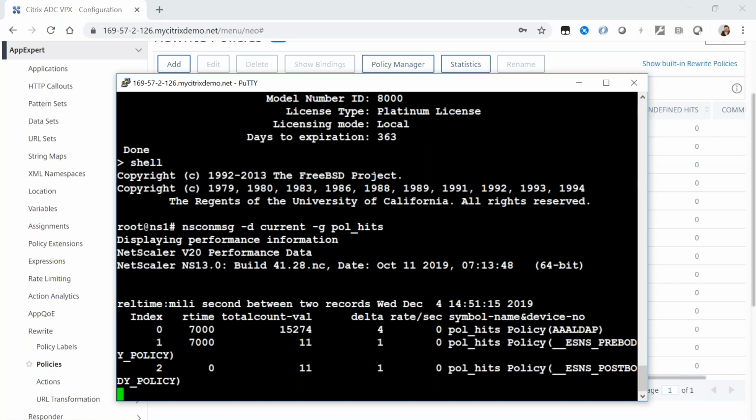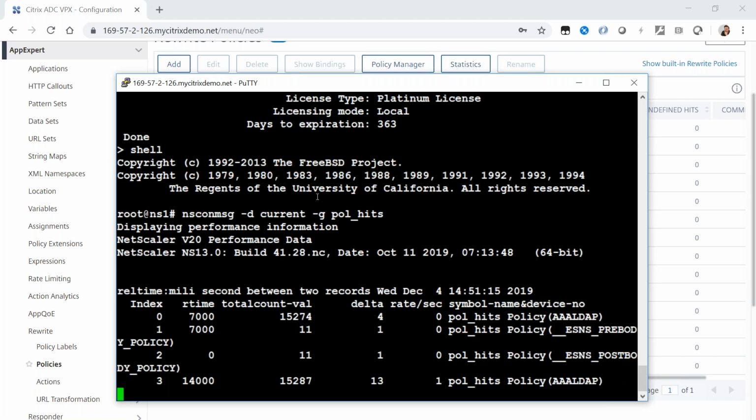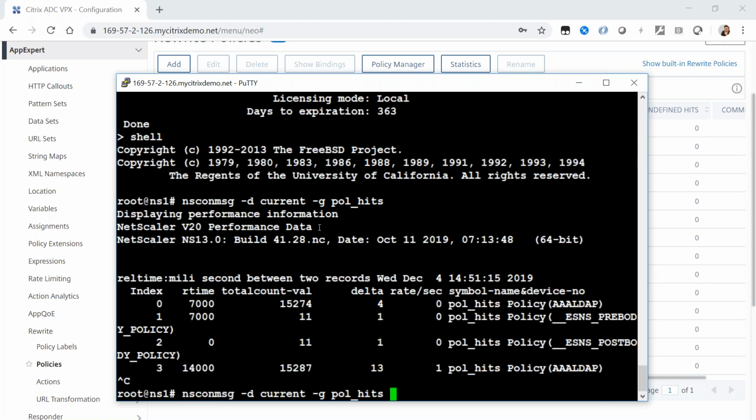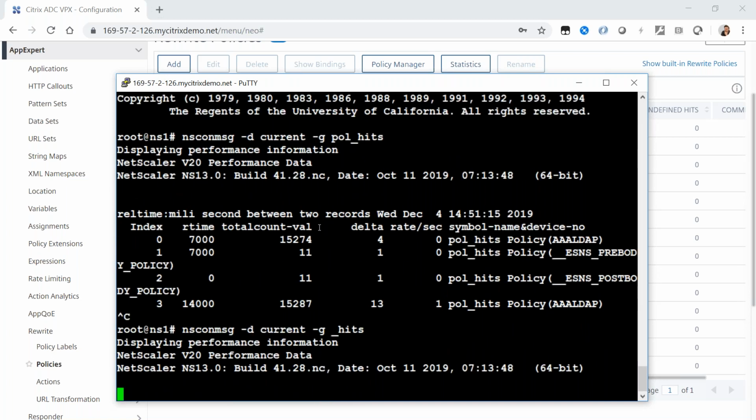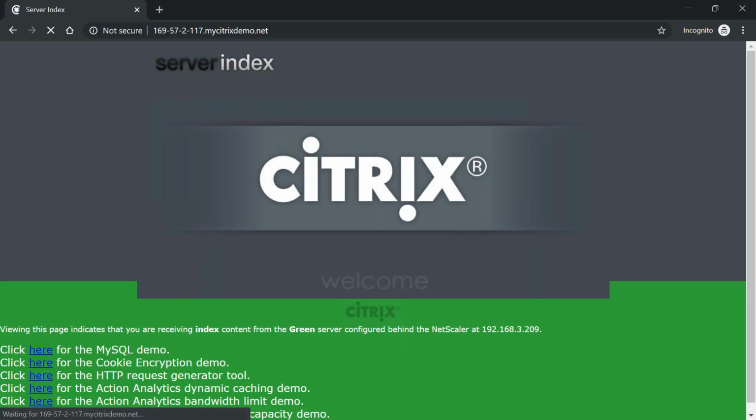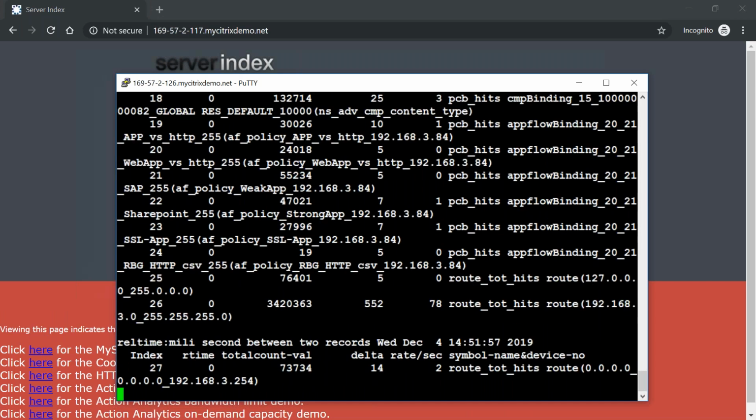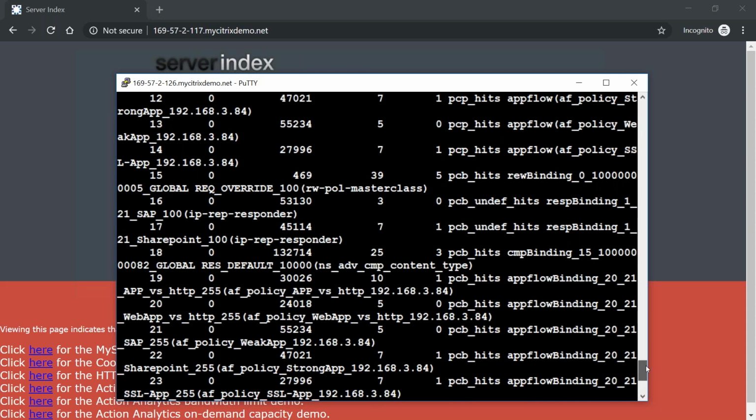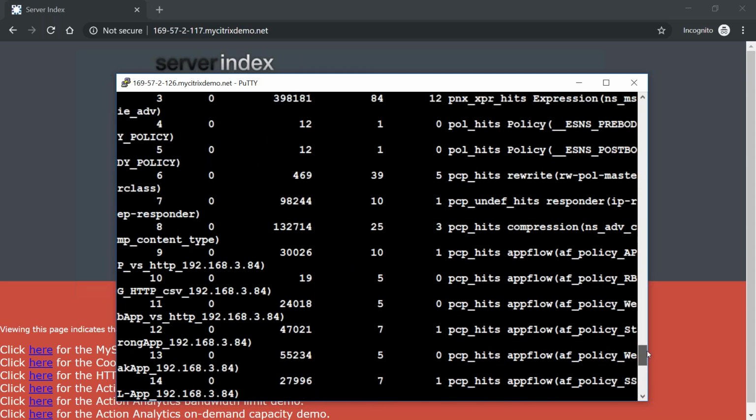I can see this service I'm loading is behind a AAA server, and we're looking at policy hits. That's going to show anything with authentication. I need to change this to hits because I think this is a rewrite policy hit. Refresh that page again, and I see a whole bunch of stuff in here. So a lot of policies.